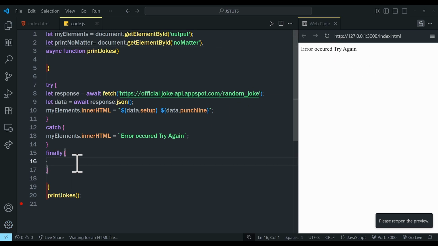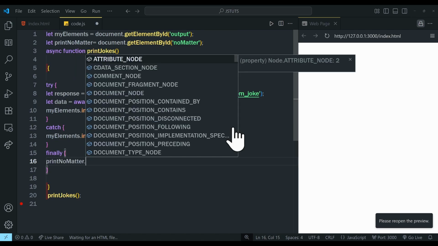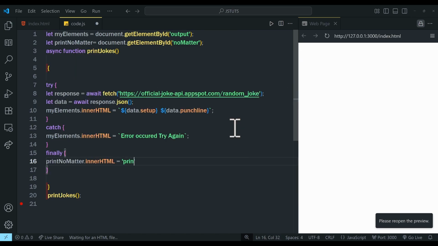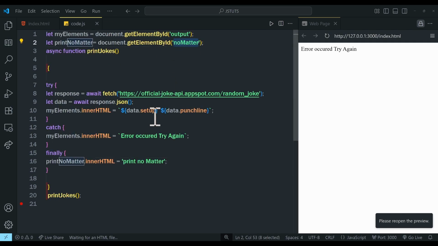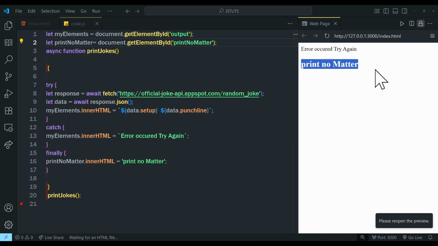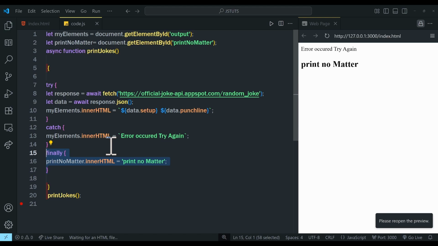So now let's continue talking about printing no matter. I'm going to say printNoMatter.innerHTML, print no matter. Alright, so this will be printed no matter what. Let's make sure that I have that ID selected correctly. So let me just print that there. So you see, this line is gonna be printed no matter what. Alright, so if there is an error or if there is no error, this finally will always run.